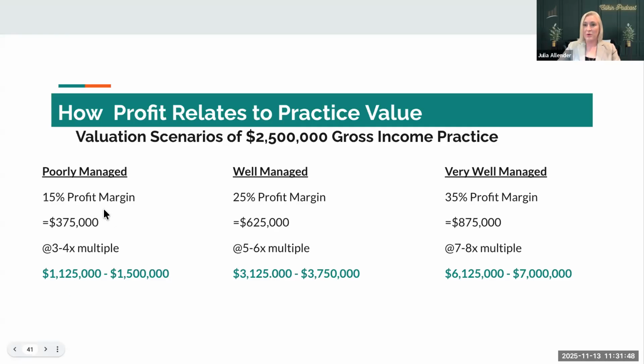So you have a 15% profit margin, right? The value is this potentially, right? On a 3 to 4 multiple. When you increase that profit margin by 10%, 25%, which ultimately for anyone should be the bottom line, you drastically increase the value of the practice. And then here at 35%, again, it almost or basically doubles in value.